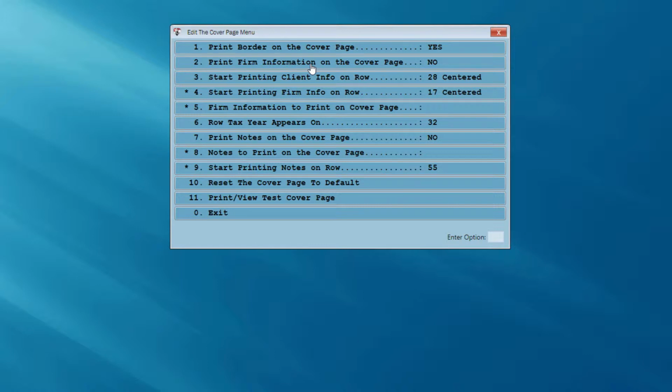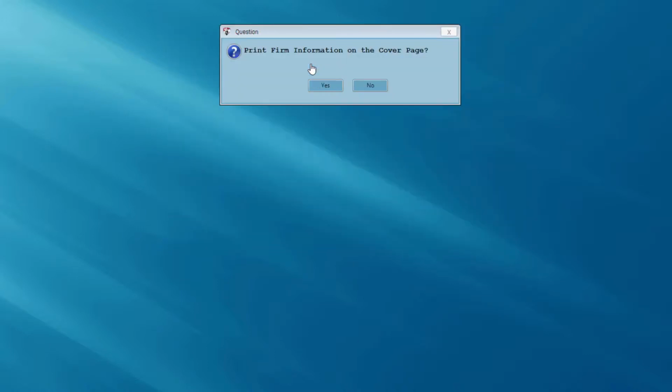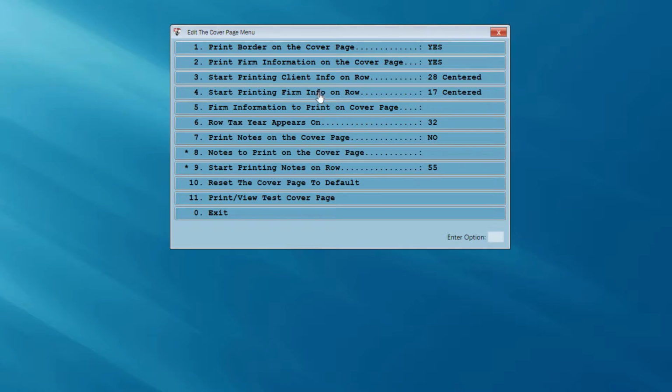Now let's print our firm information on the cover page. I'm going to change this option to yes. View the cover page. And let's see how this looks. So now I've got my firm information up here and my client's name and address, and I've got a border around my cover page. Close this out.